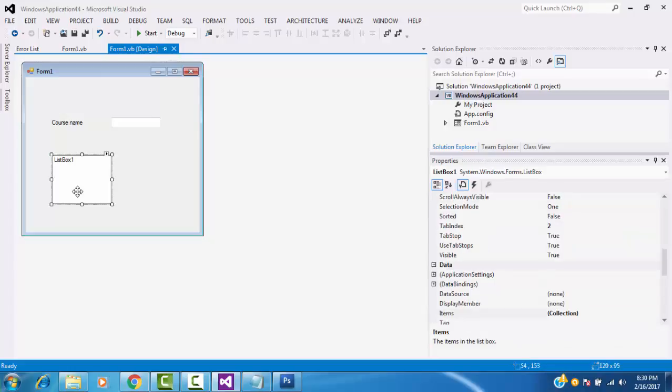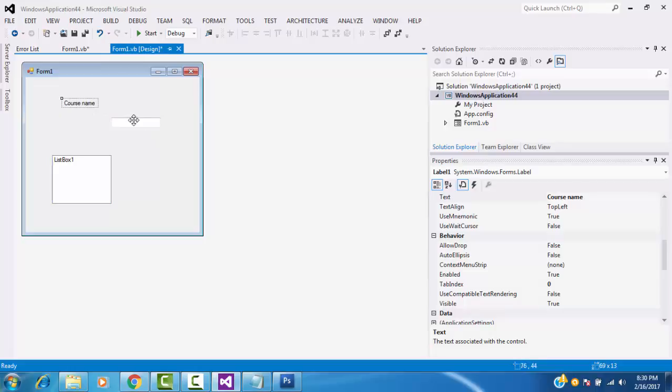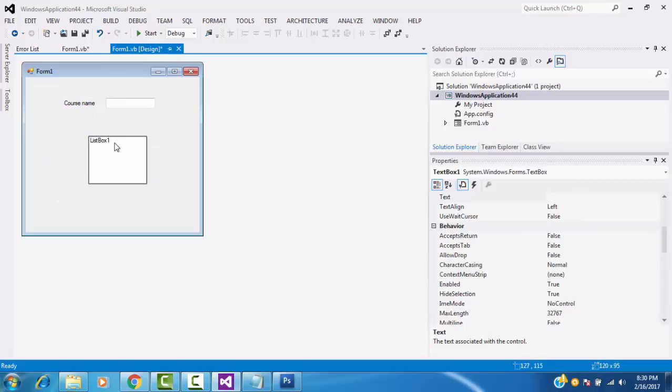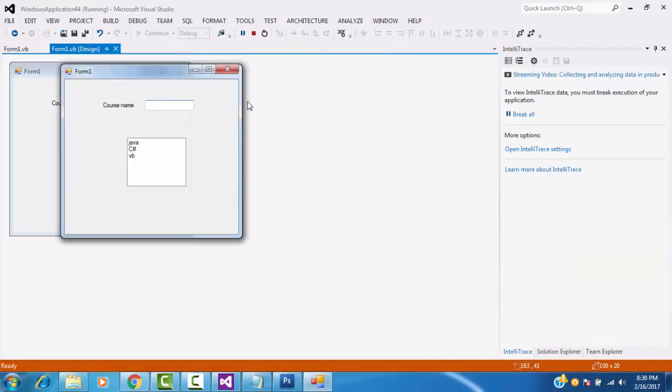Now what I'm going to do is enter some courses here in the text box, and it will be added to the list box. You type some course here, Java, and press the enter key on your keyboard. The item will be added to the list box. Let's see how to do that.